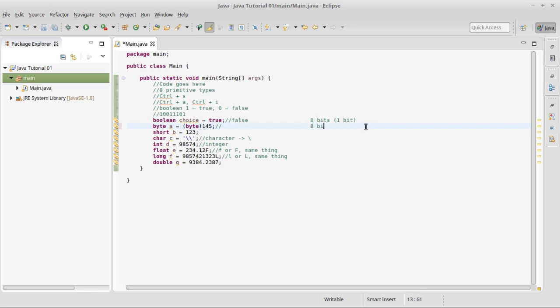This over here is 8 bits, which is why I'm not going to leave any comment over here. Short is a 16-bit number, 16 bits. Then a char is also 16 bits, which some people don't like, by the way. That basically means UTF-16, if you want to go ahead and research why that is the case. For example, C++ actually uses 8 bits over here.